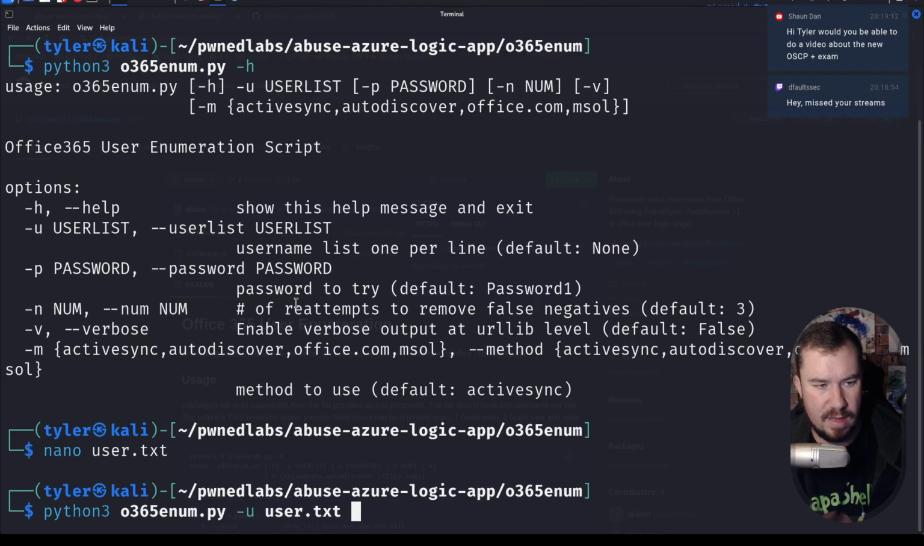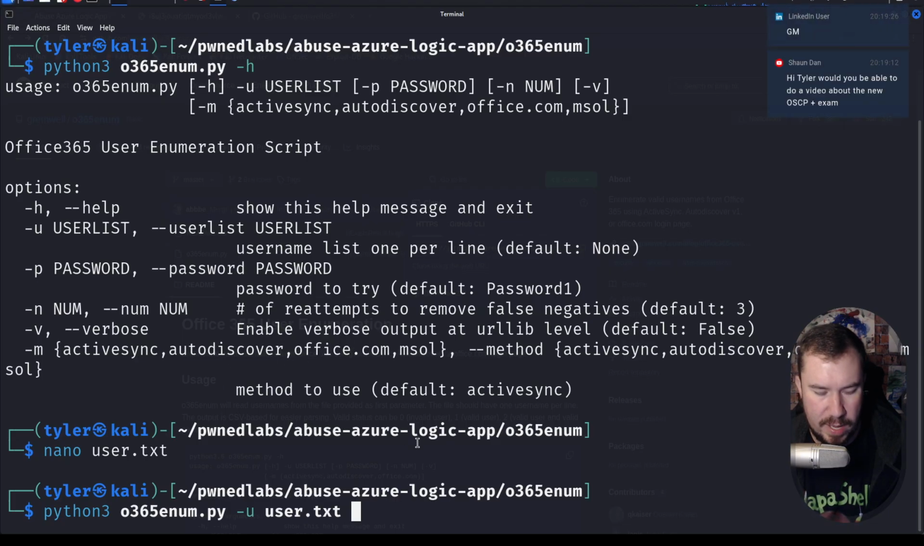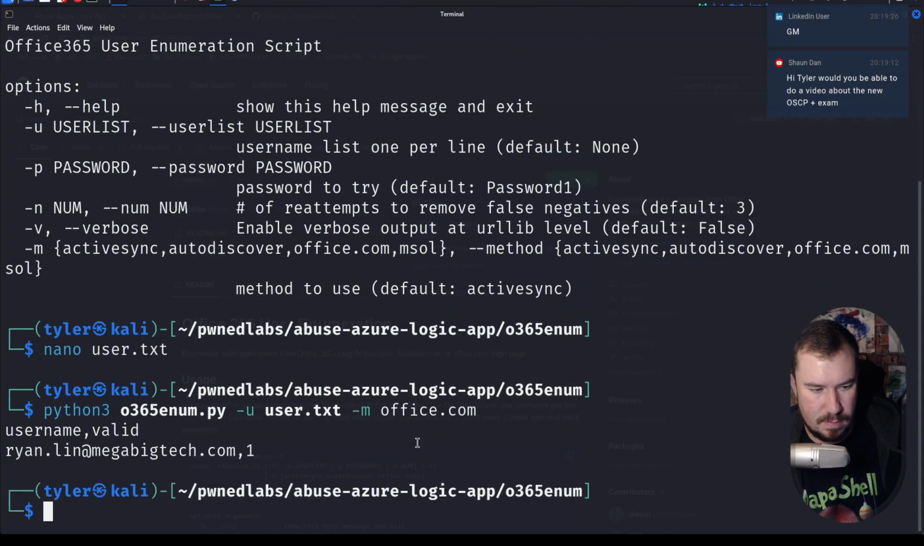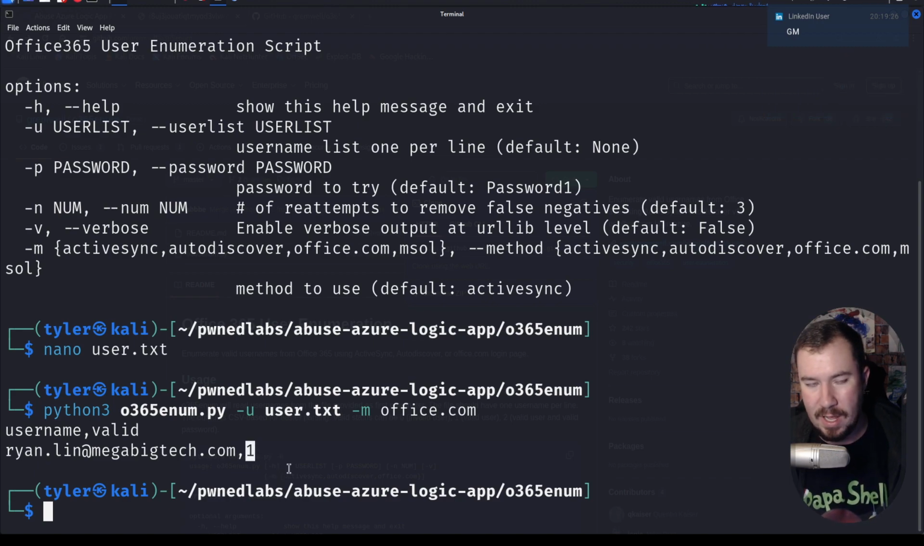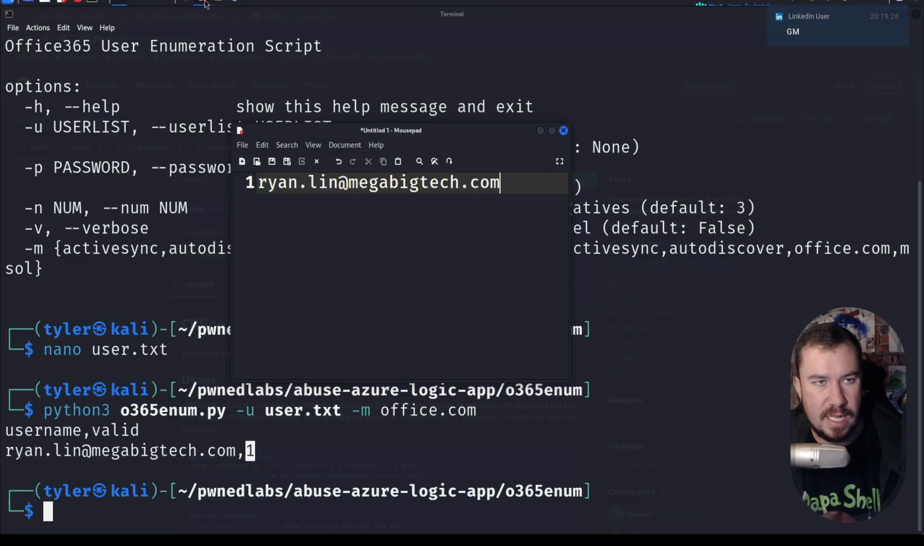We just want to see if the user exists, which I don't know if there's an enumerate feature. I don't think there is. Well, we have a method. We can do --method office.com and just cross our fingers and see if my syntax is correct. All right. So far, so good. You can see we have ryan.lin@megabigtech.com and 1, as in this is a valid user. So far, so good. And we can just jot that here.